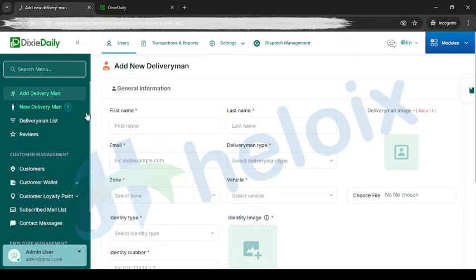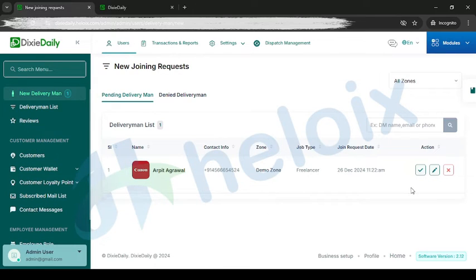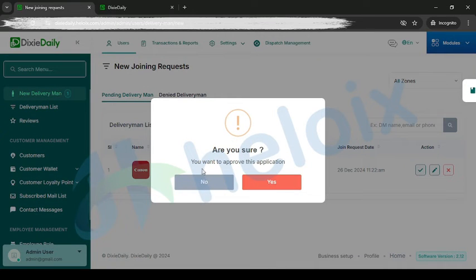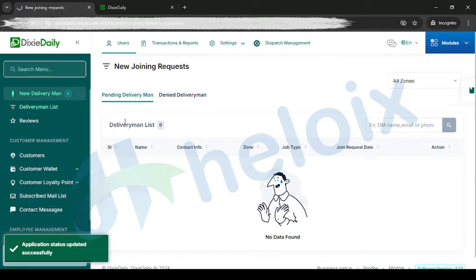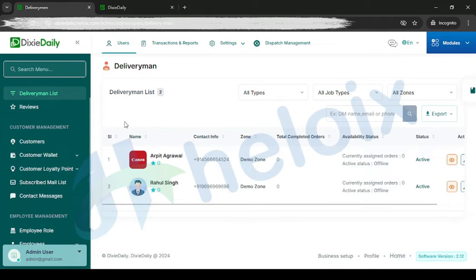Here you can check delivery man requests. So if any request comes from the front end, the data will come here. Here you can check the delivery man list. You can apply, you can edit or delete. Let me show you, I approve that. So it will come here. Okay, you can view, edit, you can check reviews.